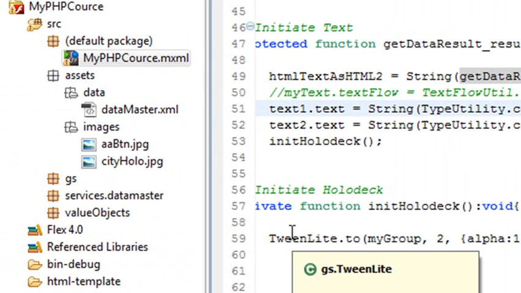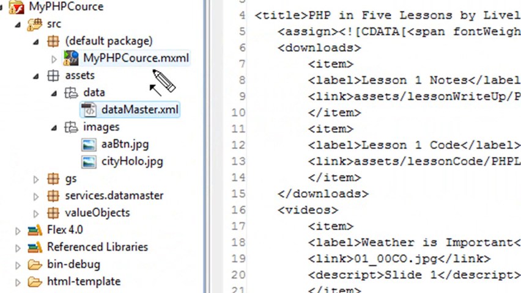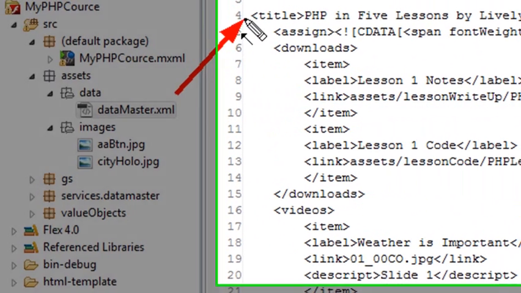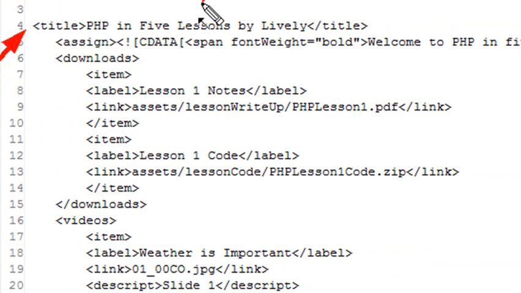Now let's go to our XML. Let's click on Data Master. When I click on Data Master, I see those items: title, assign, downloads, and videos. And look here, the very first title is the title of the first slide, PHP in 5 Lessons by Lively. If you change this, then the title of your presentation will change. So that's very good. Everything's being brought in through XML.